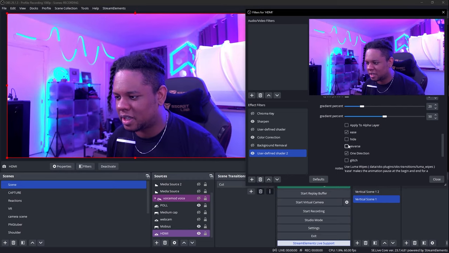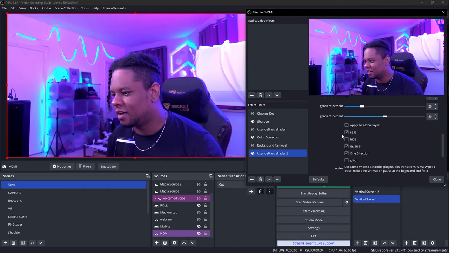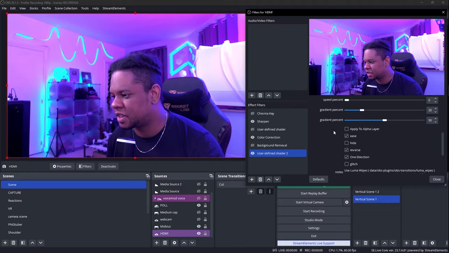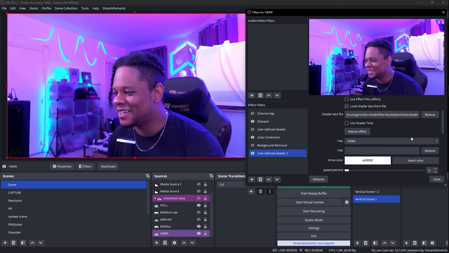And then you can play around with reverse, you can make a glitch. I wouldn't recommend that. You can also apply it to your alpha layer. I'm guessing it would make it transparent. But yeah, pretty cool. Pretty cool effect.